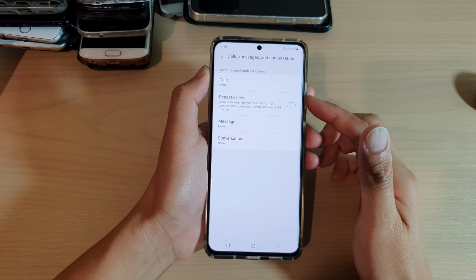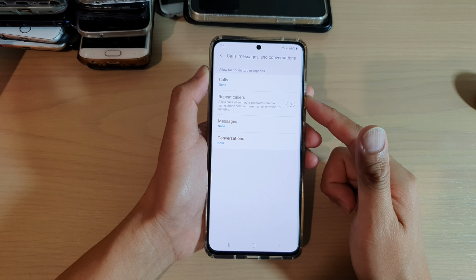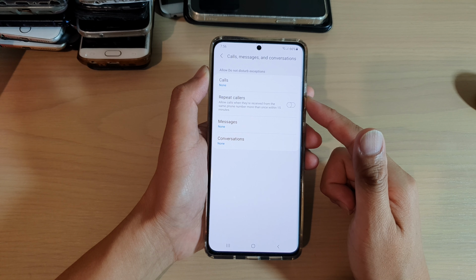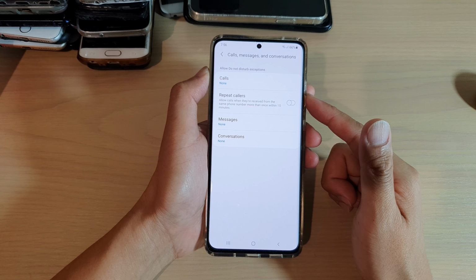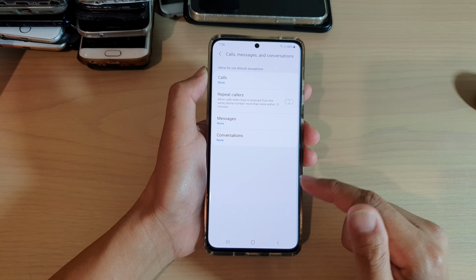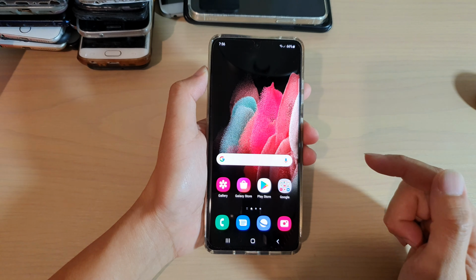Hi, in this video, we're going to take a look at how you can enable or disable repeat callers for Do Not Disturb exceptions on your Samsung Galaxy S21 series. Now first tap on the home key to go back to your home screen.